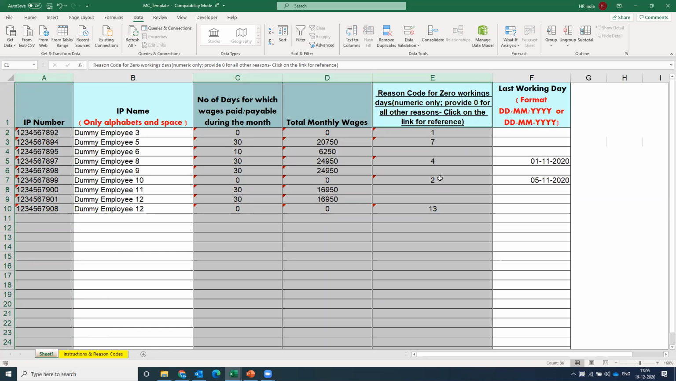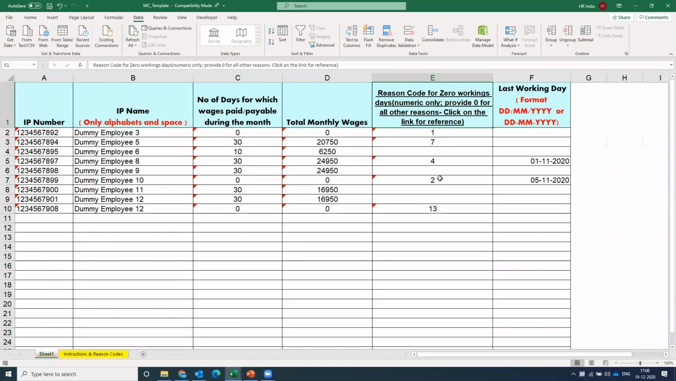Once you are done with this, is this file ready to upload on ESIC? Is there anything else that we need to do? No, there is nothing else that we need to do in this file. Now this file is completely ready to upload on the ESIC portal. Preparing the ESIC challan is quite easier than the PF challan. You just need to take care of two, three things, and then the ESIC challan will be generated easily.